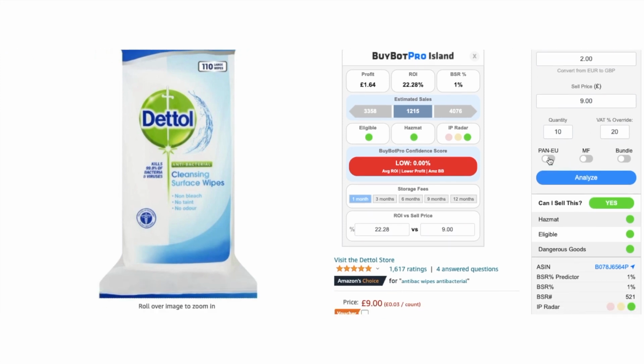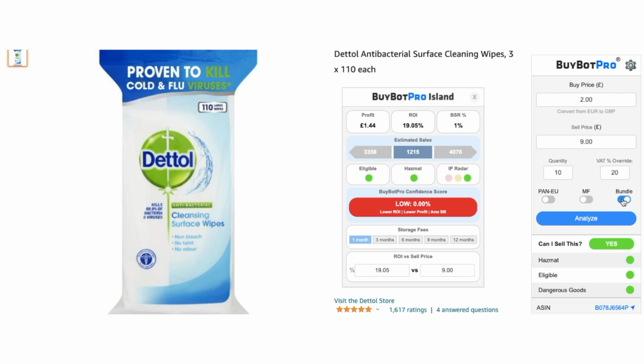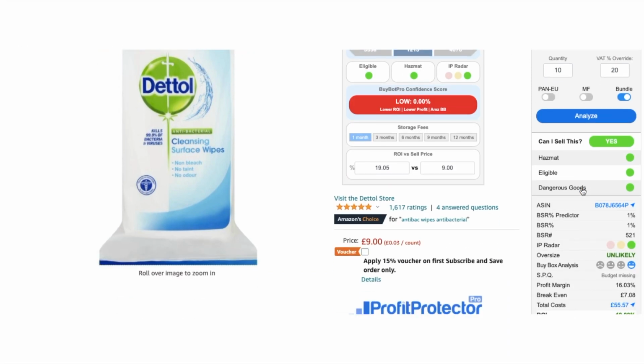Obviously, you've got the Pan-European button there, the toggle, MF toggle, bundle toggle, and the bundle toggle is fantastic. So you can go into your settings and you can add what your bundle fee is here. Head back, click on bundle, and then that will take off the bundle price for you, which is a fantastic feature in my opinion once again, and I love that feature very much. Use it most days. Me and my team use that feature most days.